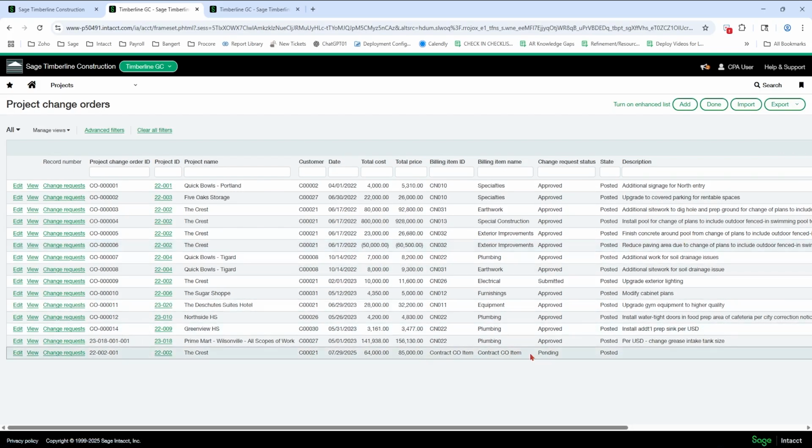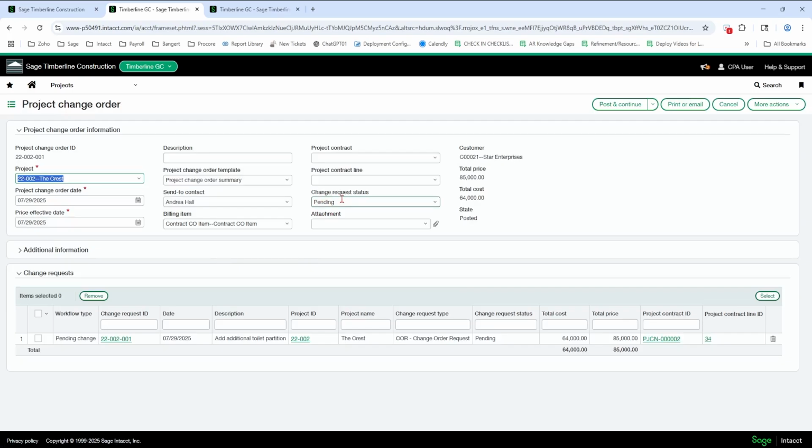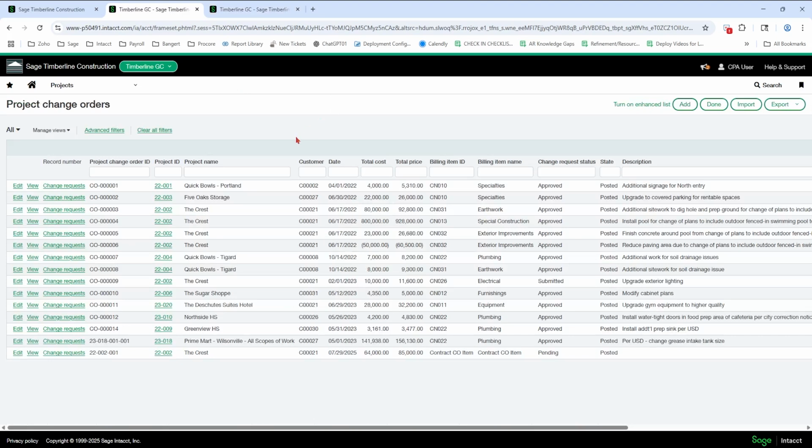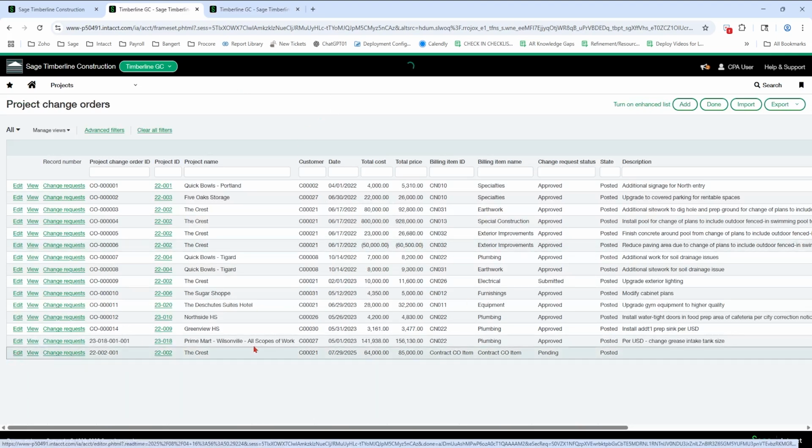But notice I have set the status to pending on the change order. So on this field here, okay, so notice how this says change request status. It doesn't say change order status. So this here will update all of the change requests to a pending state. So if I had 10 change requests here, it updated it to a pending state. Okay, so remember, I put this in as an approved change request. I made the change order, called it pending. It therefore updated my change request to pending as well.